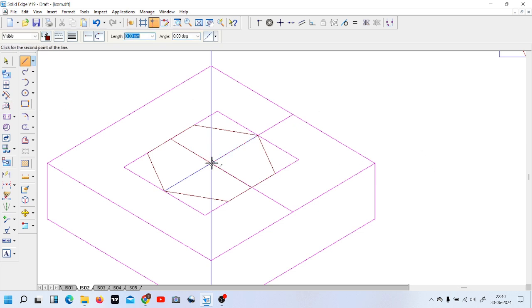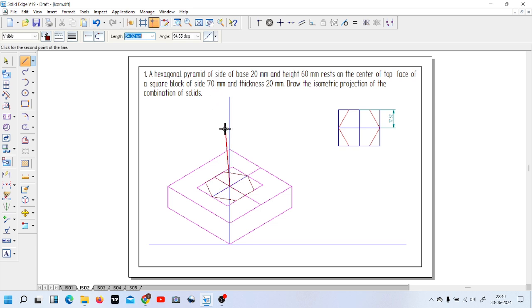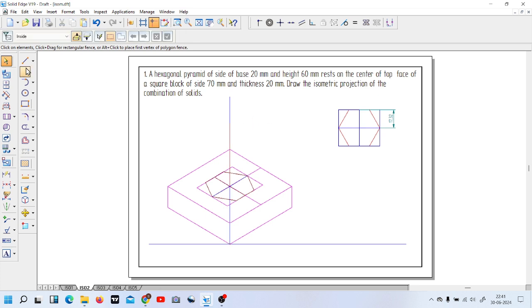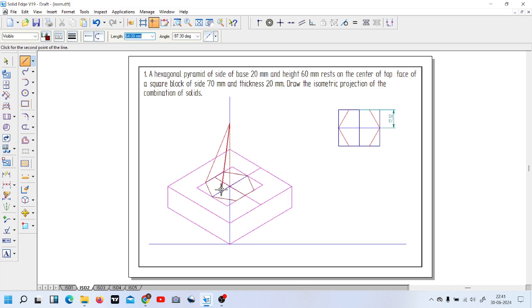So now you got a center point. From this center point you just draw the height of the pyramid. Its height is 60 mm. Let us draw 60 mm. Okay. You got a midpoint. So now connect all these edge points of this hexagonal pyramid to the apex point.